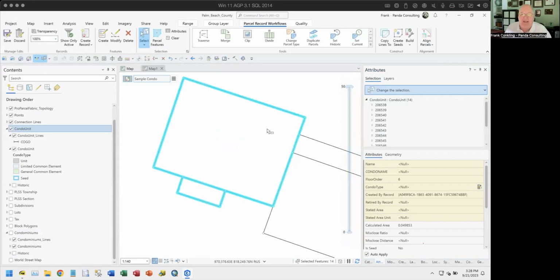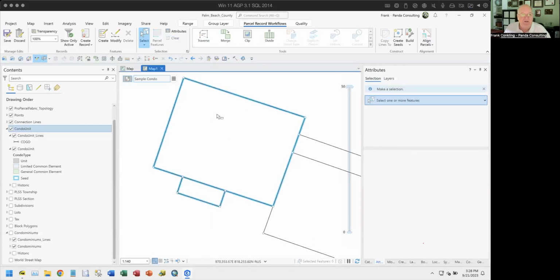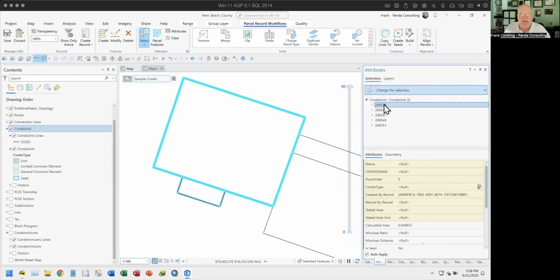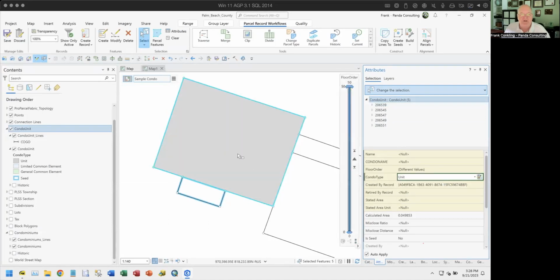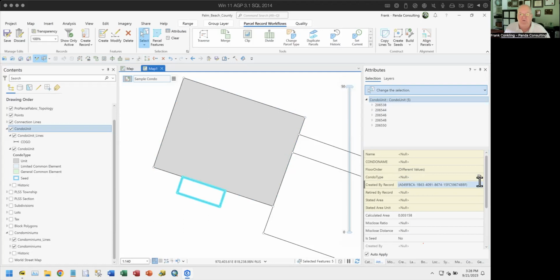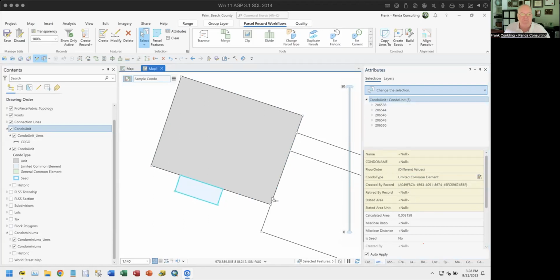All right, I have a series of units that have been built now. When I look at this, I have these units. Right now, these units have no attribution because none of them are set. Let's go ahead and set them all as being condo units. Those are all condo units. Let's look in here and we'll define those as being limited common elements.